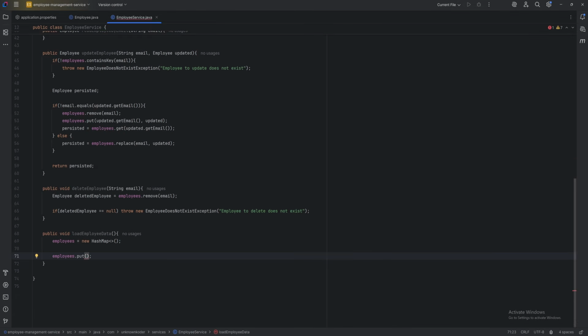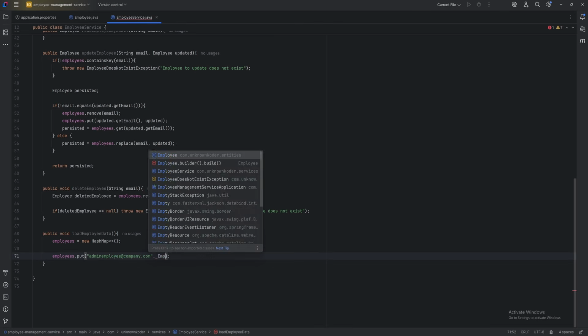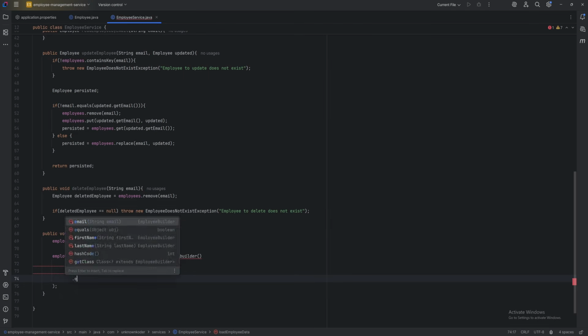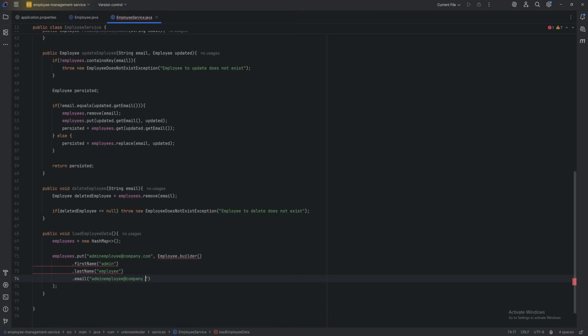Inside the first put, we're going to create the admin employee. So we'll set the key to adminemployee@company.com. Then we want to call Employee.builder to create a new employee. We will set the admin's first name to admin, set their last name to employee. Their email will be set to adminemployee@company.com. The password is to be set to pass. And finally, we'll build our admin employee. And then that'll do it for the first one.